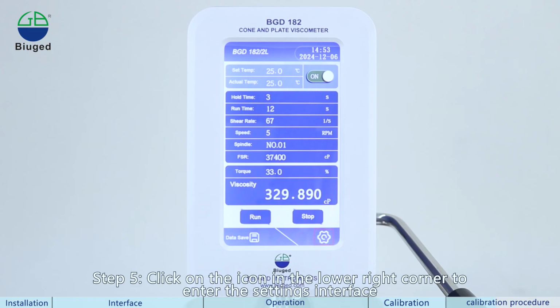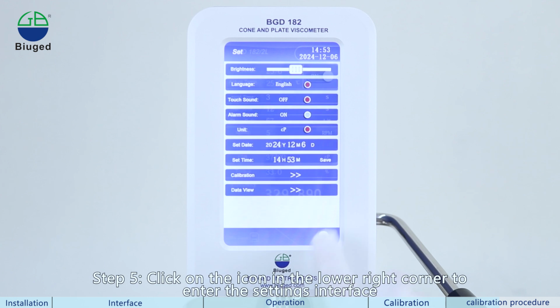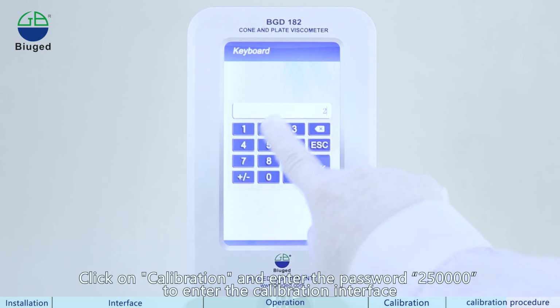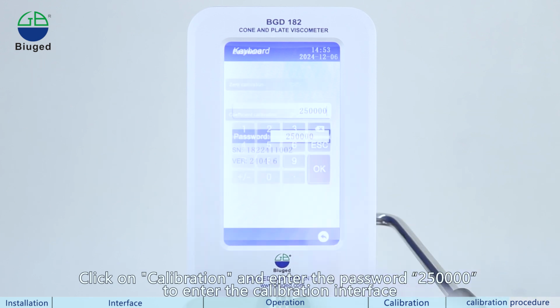Step 5. Click on the icon in the lower right corner to enter the settings interface. Click on Calibration and enter the password 250000 to enter the calibration interface.